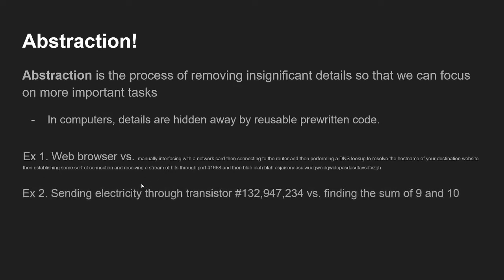Example 2 is sending electricity through transistor number 132,947,234 versus finding the sum of 9 and 10. To actually compute 9 plus 10, we might still need to send electricity through this transistor, but the system already handles that for us through abstraction, through pre-written code. So we can just type 9 plus 10, and then we find 9 plus 10 without doing all this garbage.